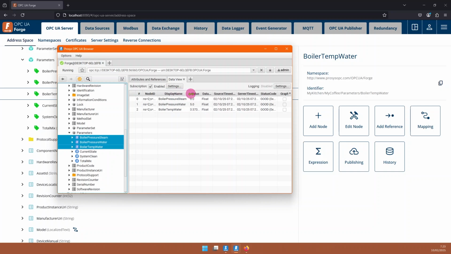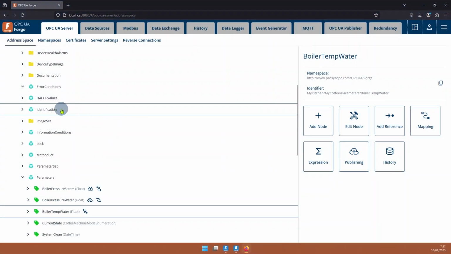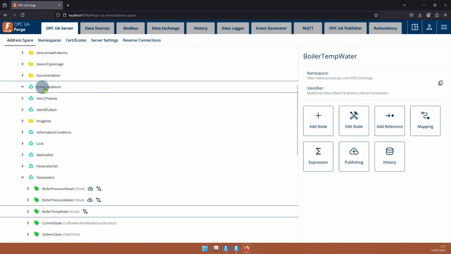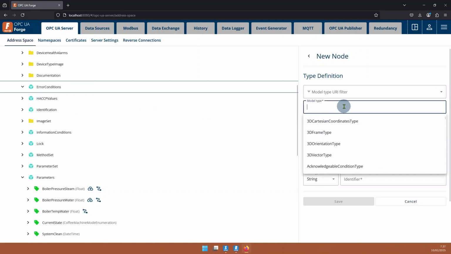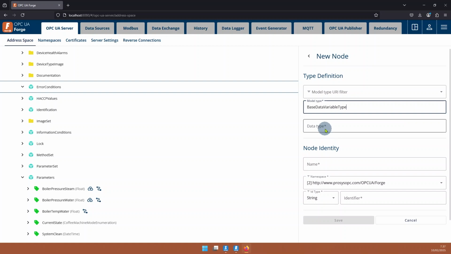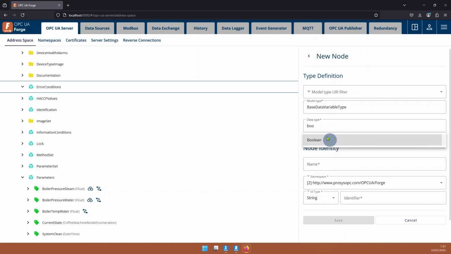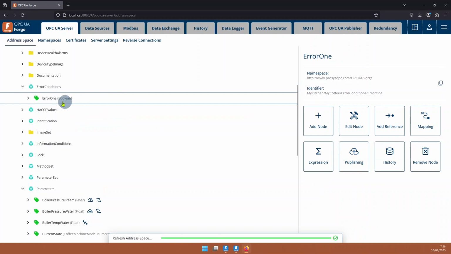We are ready to continue to the second example, and for that I will create a new node under the error conditions, just to have a place for adding the new expression. I'm going to create just a Boolean variable. Let's say it's going to be error 1, like that, and I'm going to save it.